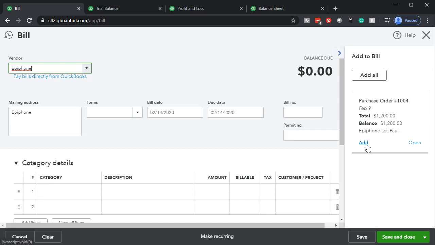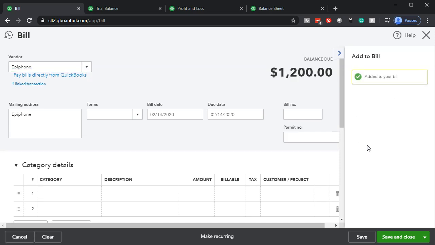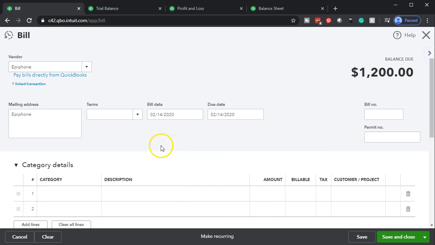So we're going to populate this with the purchase order. We're going to add the purchase order here. Looks like it did what we wanted. And then we got the date of February 14th. We're going to say it's going to be net 30 as the term. So the due date is going to be 30 days later.